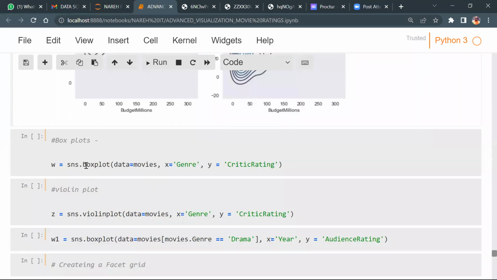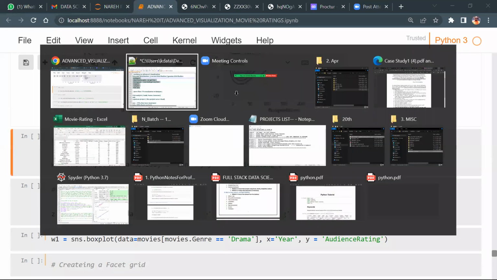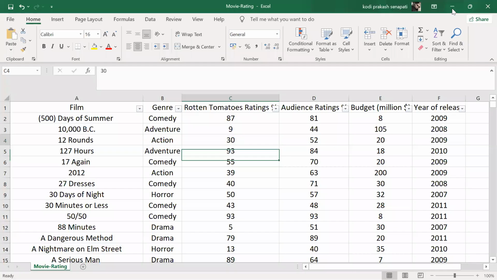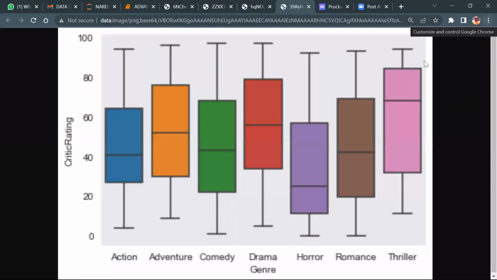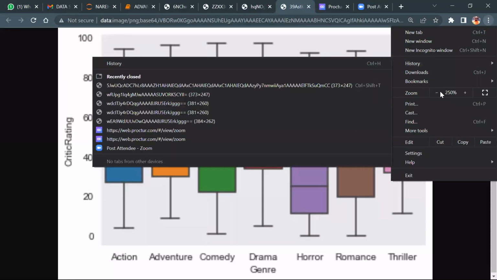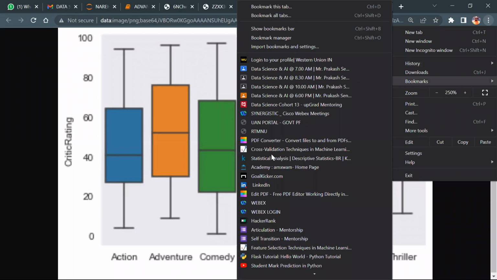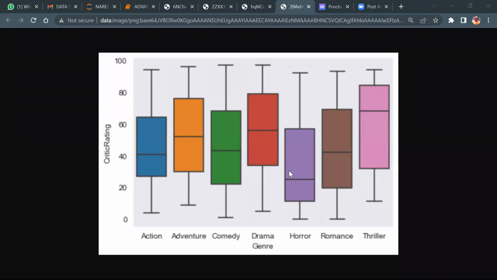Now let's see this. sns, meaning seaborn, boxplot, x-axis genre, y-axis critics rating. So now let's plot the relationship between critics rating and genre, right? So the two entities. Let's run. Where do you see the highest critics rating, guys? Which genre has the highest critics rating? Which one has the highest critics rating?